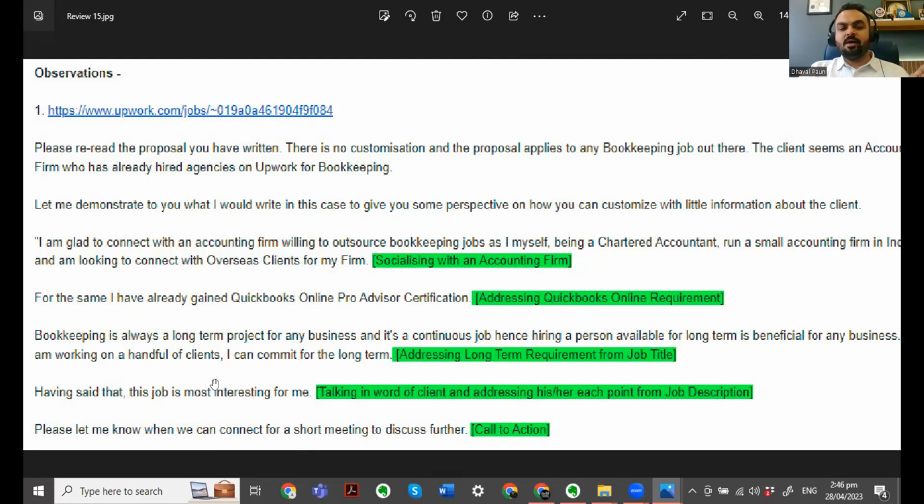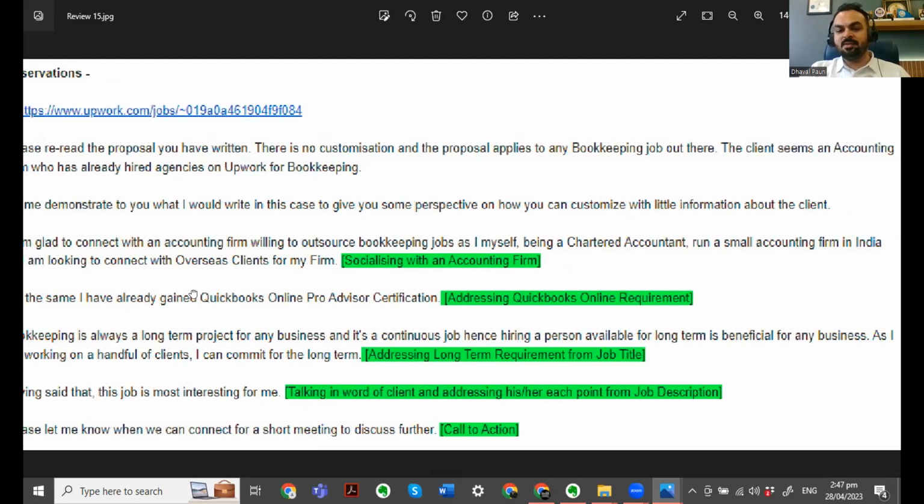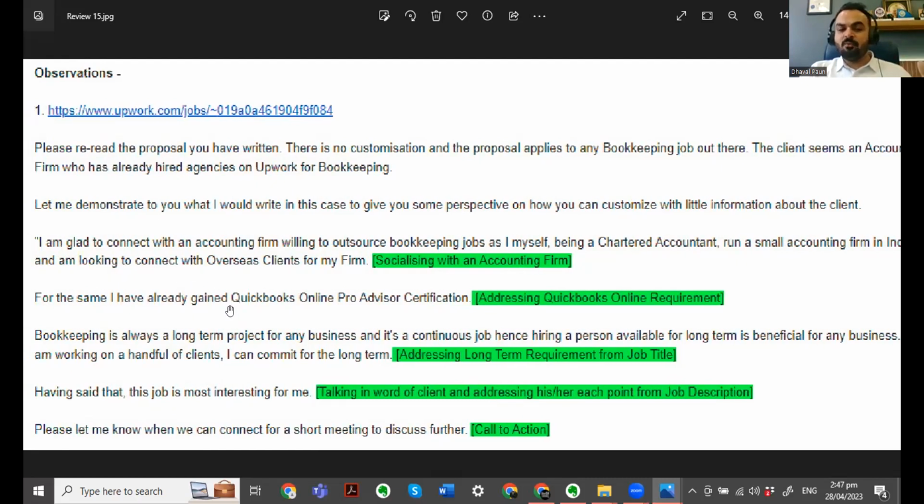Bookkeeping is always a long-term project for any business, and it's continuous work. Hence, hiring a person available for the long term is beneficial for any business. As I'm working with a handful of clients, I can commit for the long term. So the client has mentioned something about a long-term requirement in the job, right? So we are just addressing that part via storytelling, right?